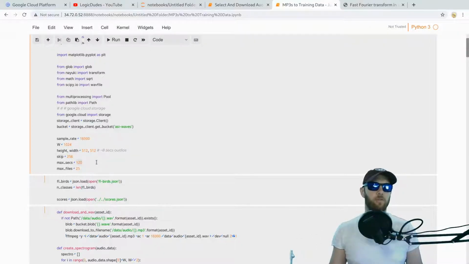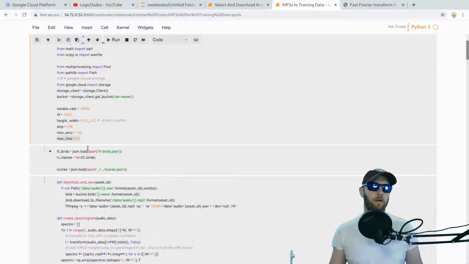Max seconds to 120 seconds, so 2 minutes of audio per file max, otherwise we're truncating it. And then per asset class, we're grabbing up to 25 training files. So it's 50 minutes of training data possible per bird.